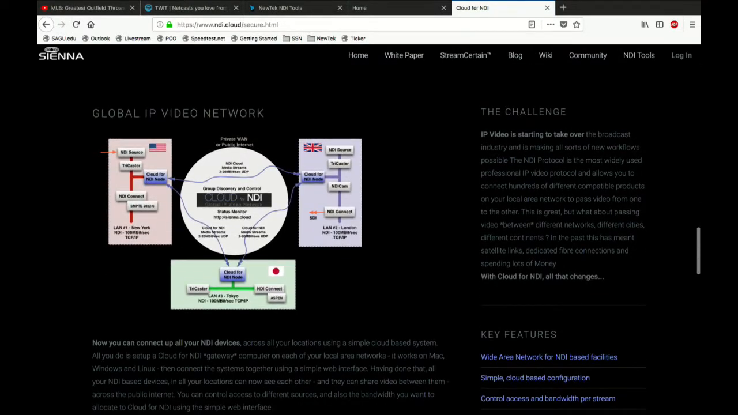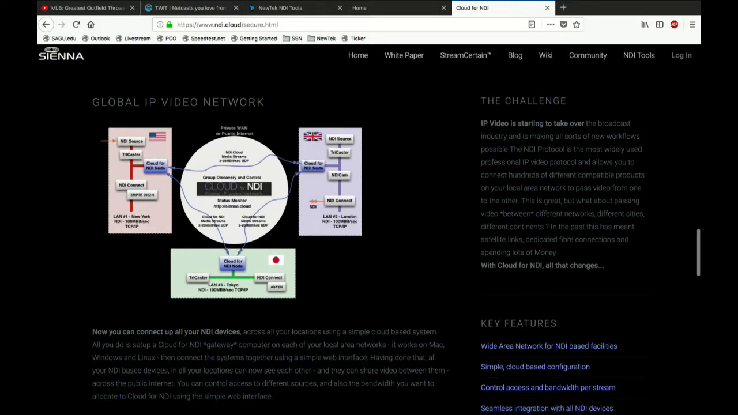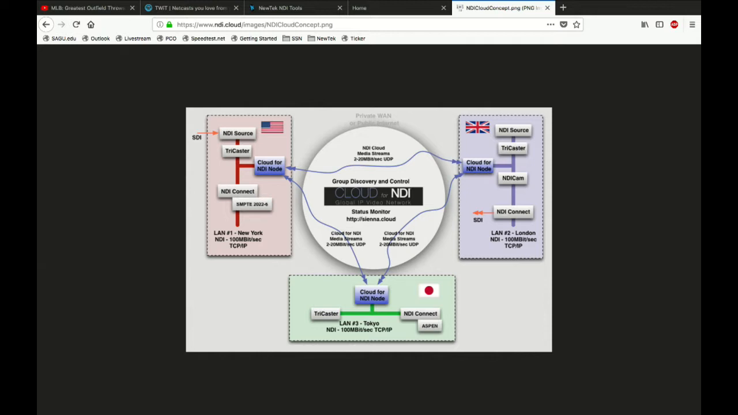Oh, this is a cool graphic right here, the one with the cloud global IP video network. Post that URL in the chat, in the comments, and that'll be a good one. This graphic shows what I was just talking about. The global IP video network is what they're calling it, but basically it's just connecting NDI through a WAN.